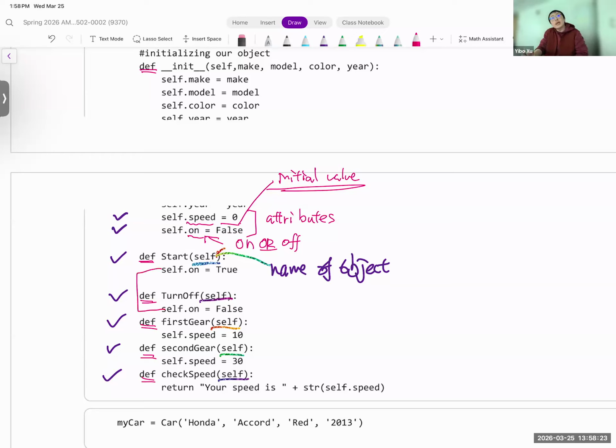And then we can change the speed. So that's the first gear: the speed is 10. The second gear speed is 30. And check speed is saying, okay, return a string, return a sentence. You can do an f-string as well. So here this is returning a string which tells you the speed.